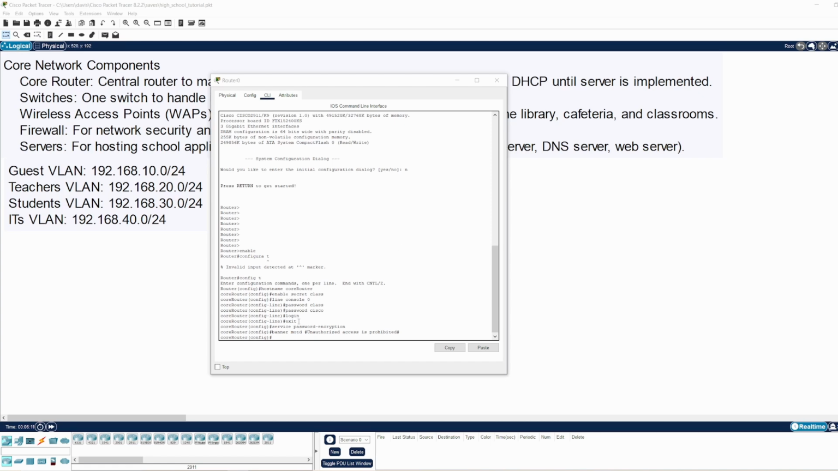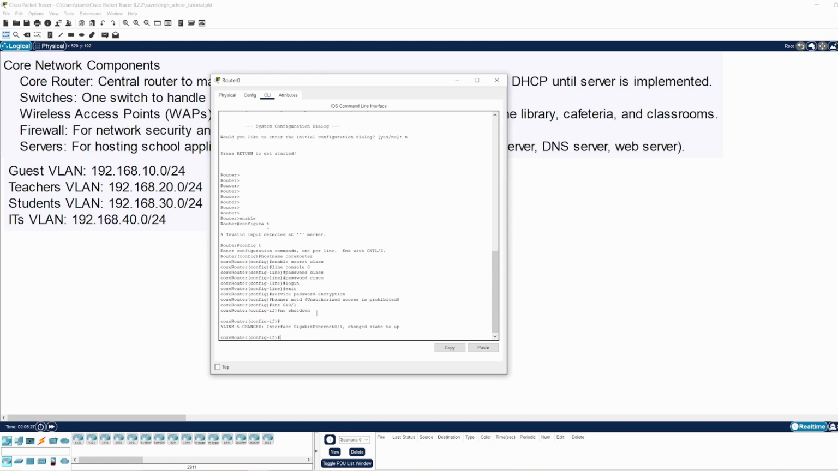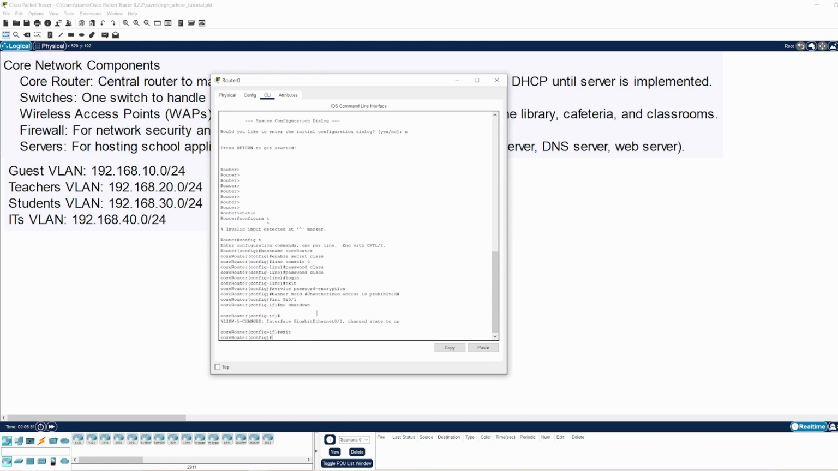Alright, so next up, we want to start setting up our sub interfaces. Like I said, we're going to be using gigabit Ethernet 0/1 for our connection to our switch. So first we'll go ahead and bring up that port. We'll go int Gi0/1, no shutdown. Changed state to up. That is exactly what we want. Then we can exit.